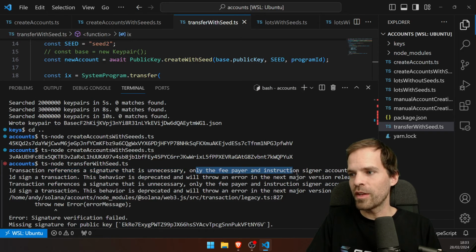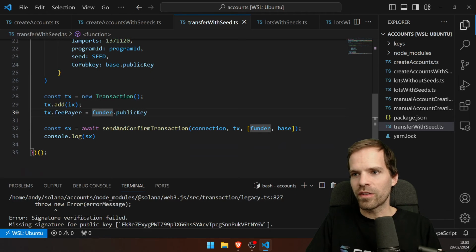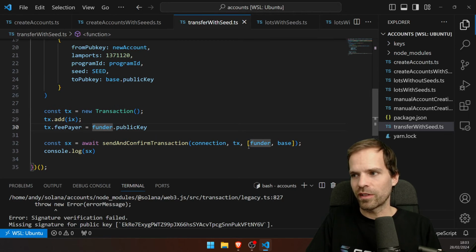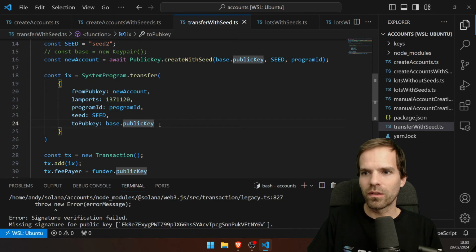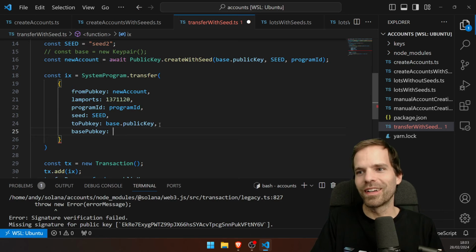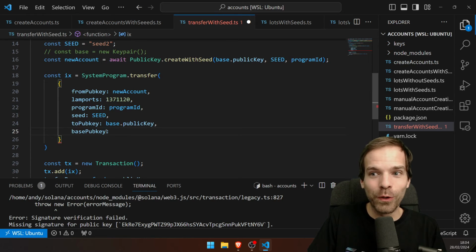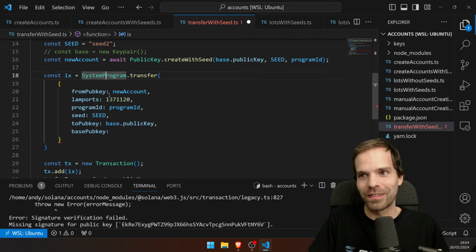Only the fee payer and instruction signer's account should sign the transaction. Well, the funder is the fee payer, so they should definitely sign. The base, did I not provide the base here? Hold on. Yeah, I'm missing the base pubkey here. Oops. And if I don't do that, then it would just do a normal transfer. So that's a different instruction on the system program.